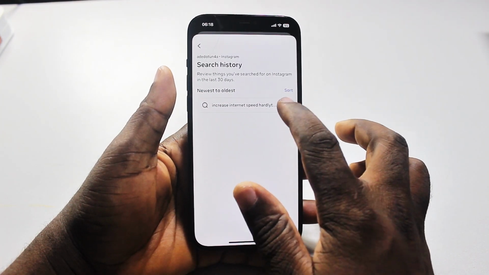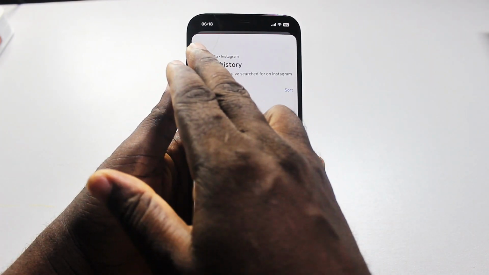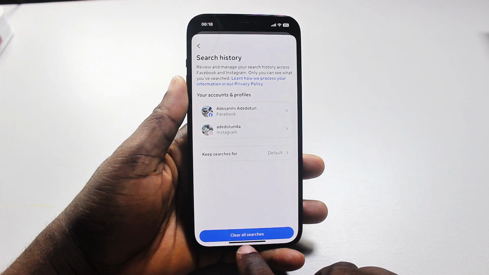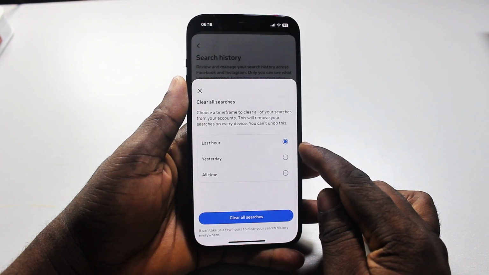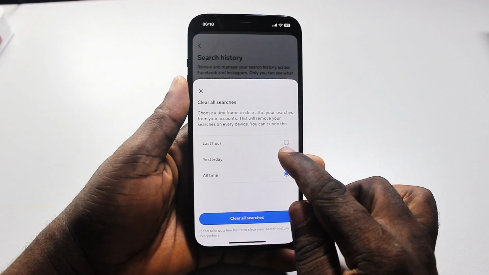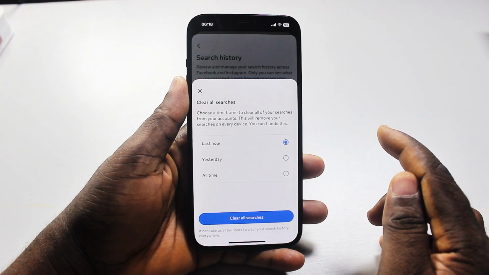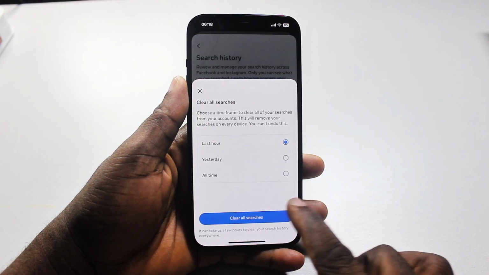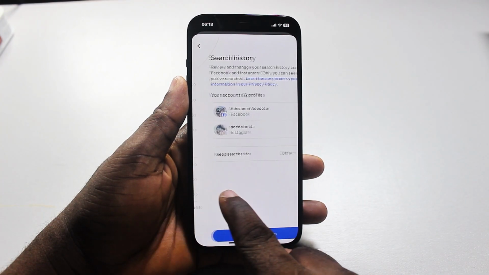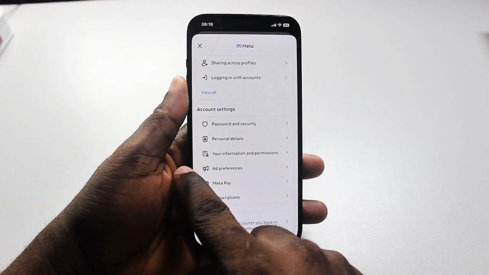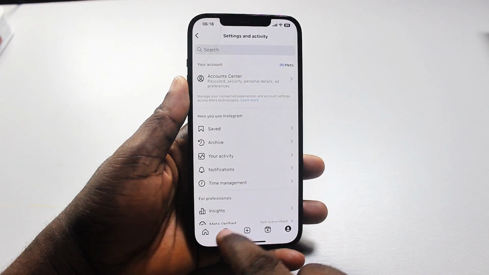And then you're good. However, if you have multiple search history on your Instagram, you can just come here and click on Clear All Searches. And then you should see in the last hour, yesterday, all time. Once you selected your preference, go ahead and click on Clear All Searches. And then you should see Clearing Searches. And then you're good. So that's exactly how to clear search history on Instagram.